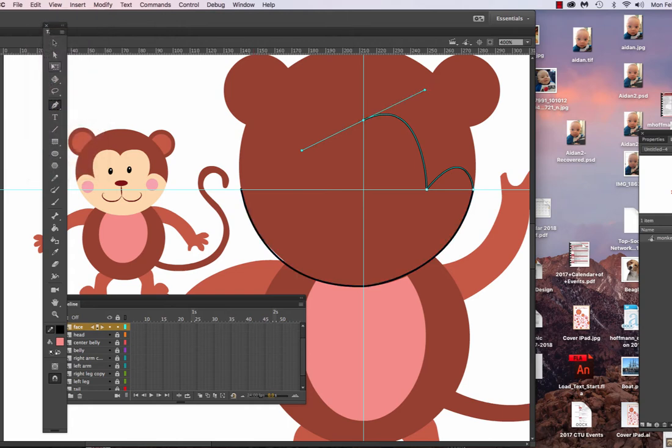You have to remember, if you want to move it, to go back and use the sub-select tool and get it the way you want it. Okay, so I'm liking what I have so far. Go back to the pen tool. And then I'm going to select right there at the start, and I'll make another one.